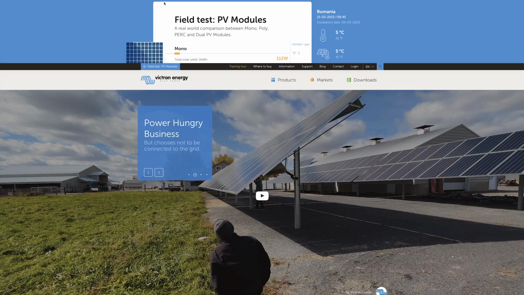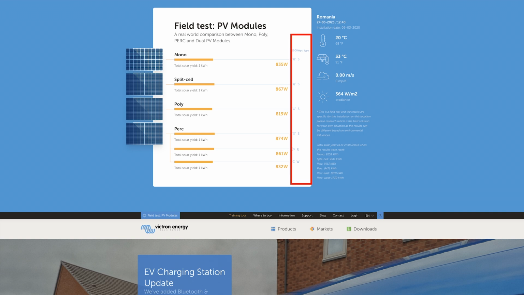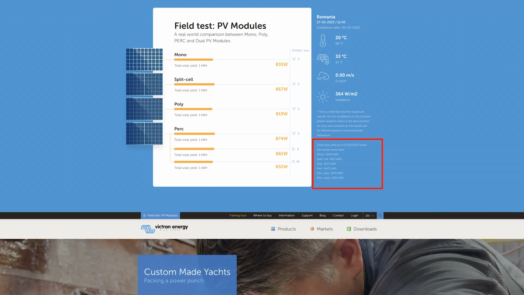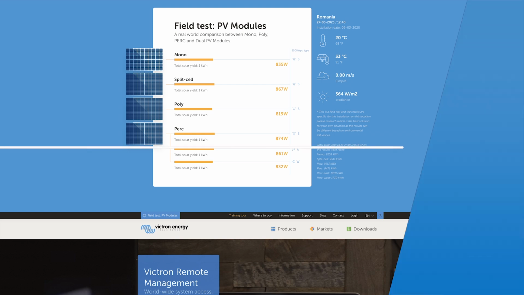We have decided to reset all the statistics so you can easily compare them. On the right of the field test, you can see the direction of the panels. The total yields up until the reset are listed on the right, just in case you were doing your own long-term panel test. These are all live, real-world tests for their location. We hope they prove useful for you to decide what type and direction of panel is best.